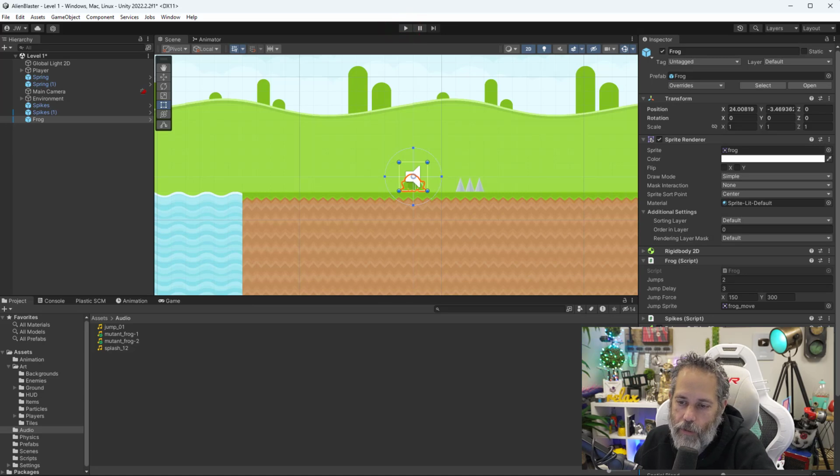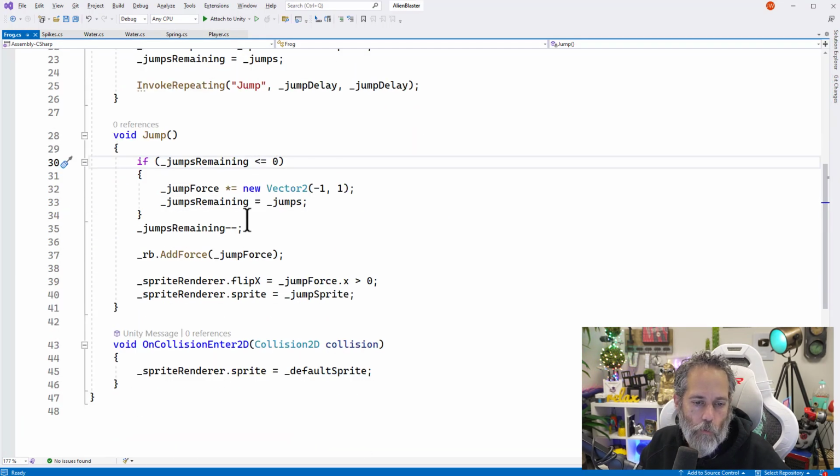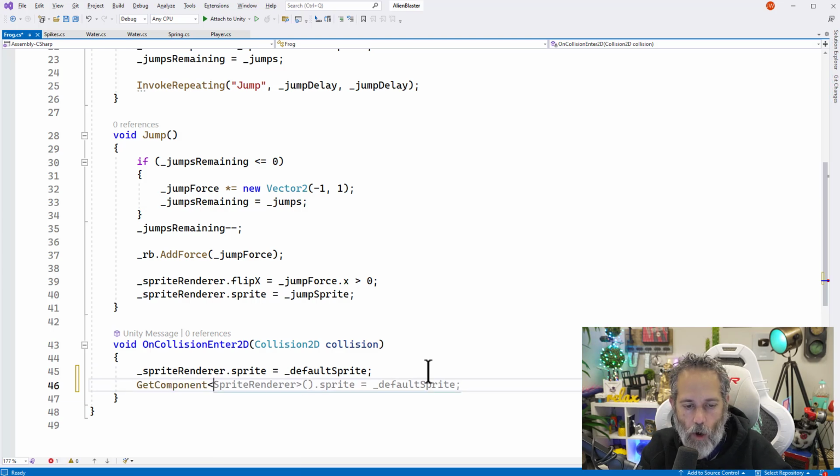Now I want to make this sound effect play perhaps when the frog is about to jump, or maybe just when the frog is landing. Let's uncheck play on awake, go to our frog script, and then in our on collision enter, let's tell our audio source to play. So we could call get component audio source. Oops, not audio behavior, audio source, and tell it to play just like that.